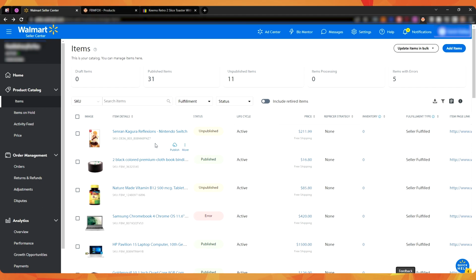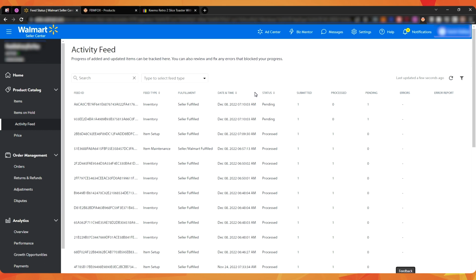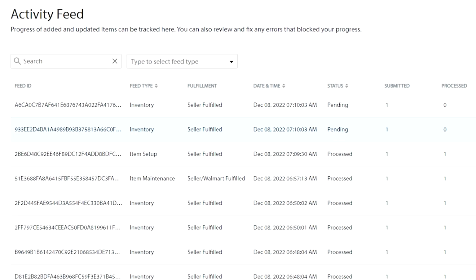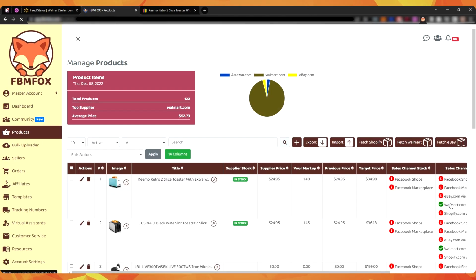Here's our Walmart Seller Central. And to see if your changes are going through, you have to go in the activity feed. The activity feed shows you what's happening, right? So right now, it shows me that at this time, we have a status of 2 different feeds that are pending. One of them is an inventory feed that's pending, and it seems to just have started. So you can refresh these things, and it says processed. So now maybe this thing has listed.